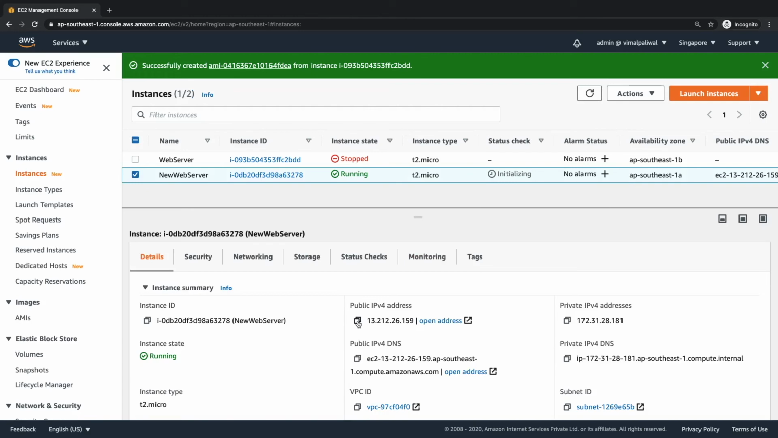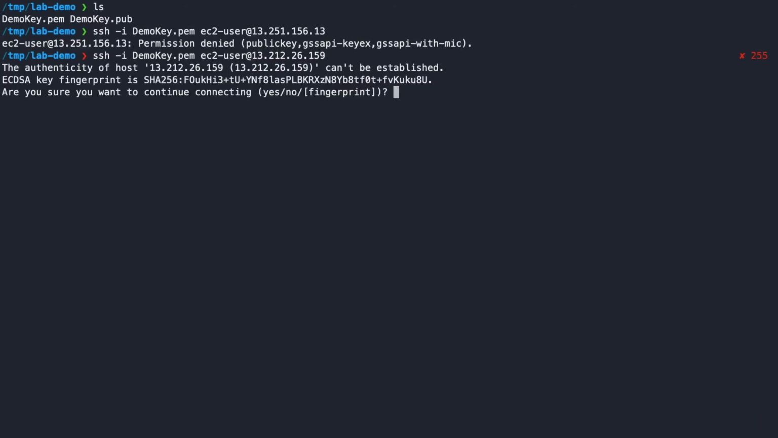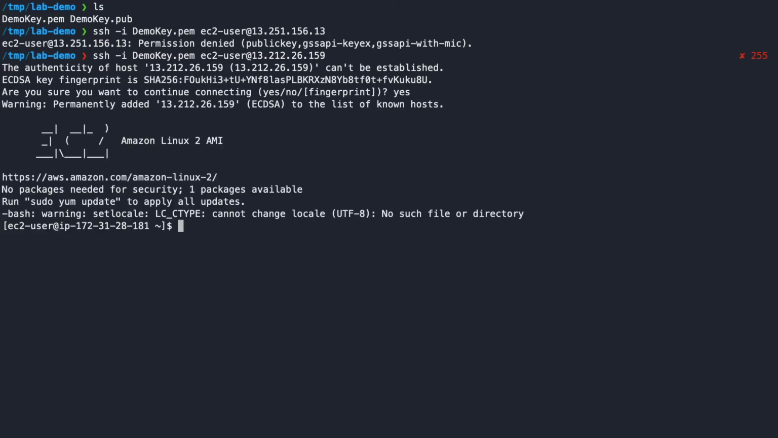I'll grab the public IP of my new web server and try to SSH to it. I'll remove the existing public IP and paste the new one. I'm using the demo key and I'll hit enter. Yes, and there we go. So we now have access to our web server.